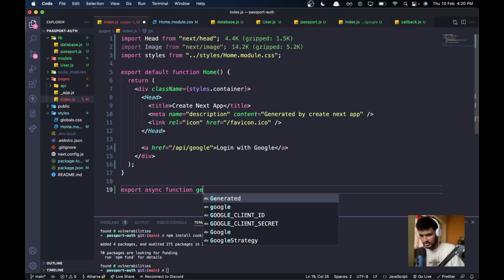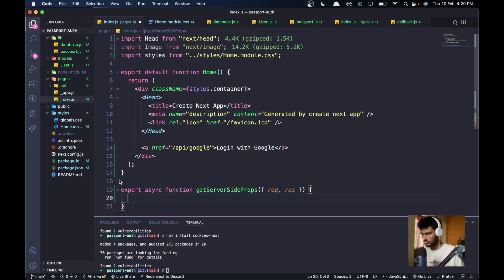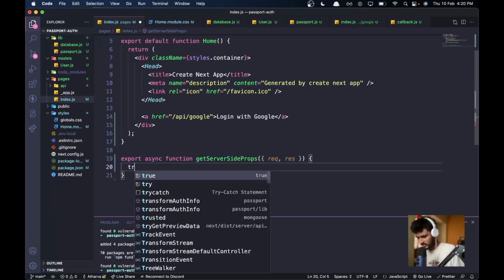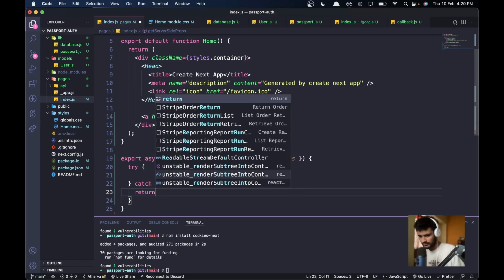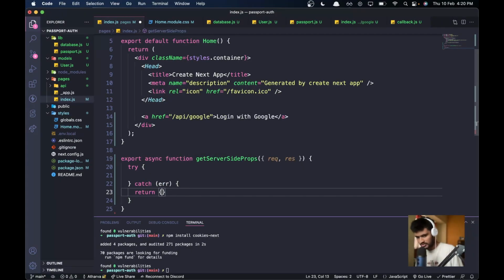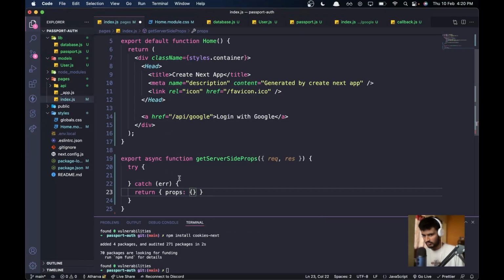We will say getServerSideProps, and this will have request and response, and like this we can just do what we want. So we can just have a try catch block here, and we will just return an object because Next.js needs it. We will say props, and this will be empty because we don't have anything to display for now.